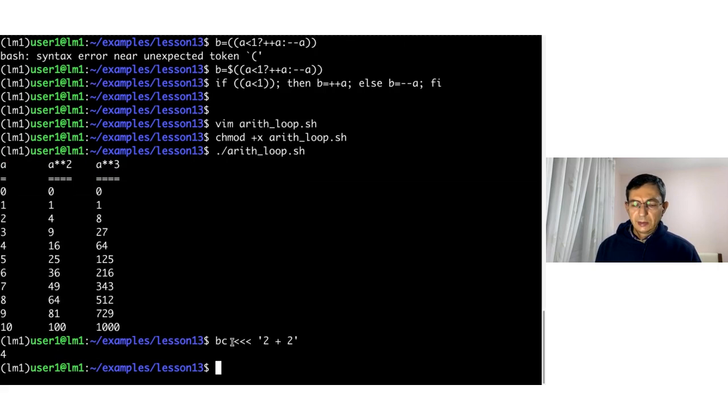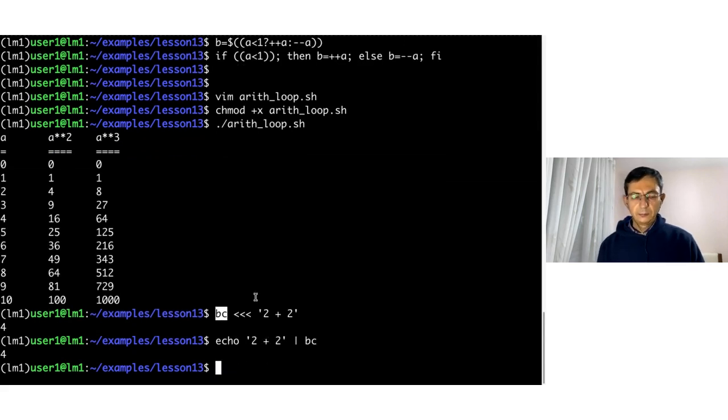So this is an input redirection. Instead of getting the input from the keyboard, which is the default standard input, it is getting the input from the rest of this line. We can also do it like this, with a pipe operation. So we are piping this input to this command. Again, it is getting the input from the pipe, and the input that is coming from the pipe is this arithmetic expression 2 plus 2.